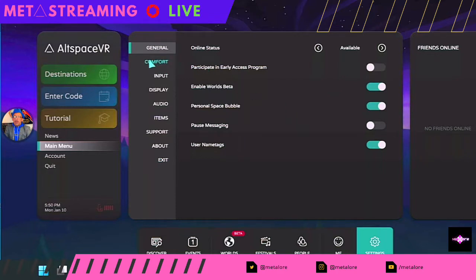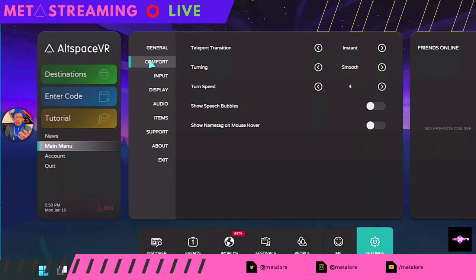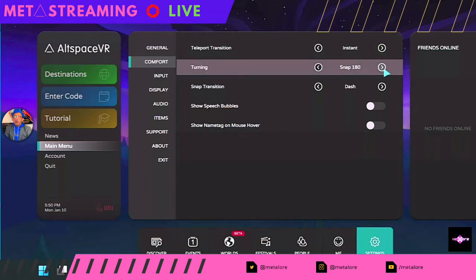And then as far as your comfort zone, if you get dizzy too much, you can change your turning here to smooth. You can also change it to different snap settings. So if you get dizzy when it's moving slowly, it'll do a 180. Turn speed you can also change. The slower the turn speed, so it doesn't look too fast for you and make you dizzy, you could slow down the turn speed. Those are important as well.